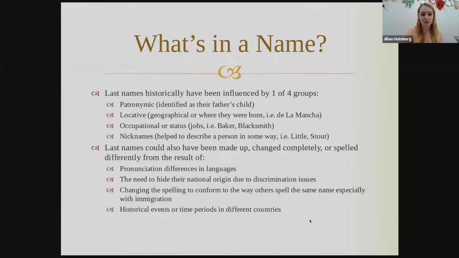Also, or first name too. Also changing the spelling to conform in the same way. Sometimes you'll hear a lot of people say, oh yeah, but my English name is this. That's one thing to keep in mind as well.